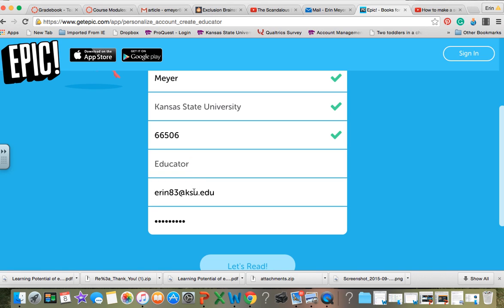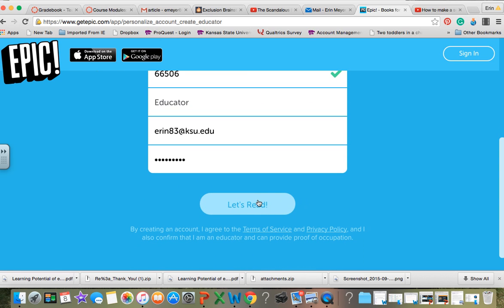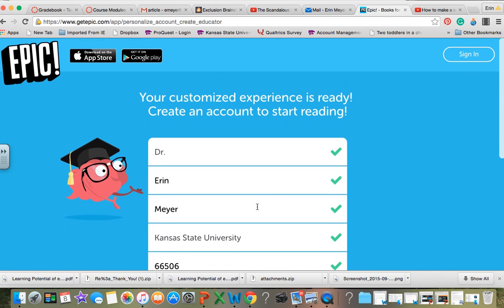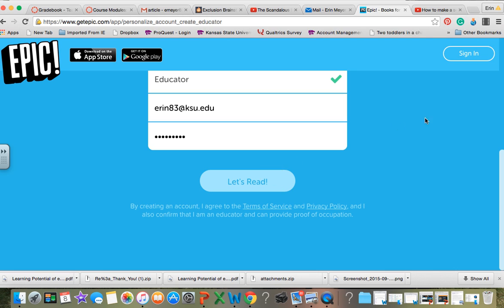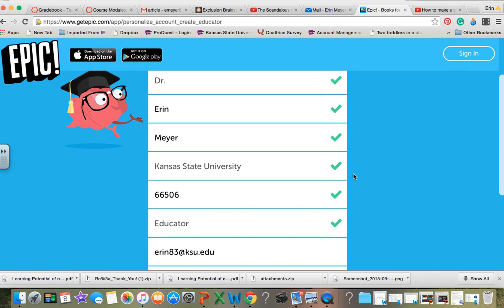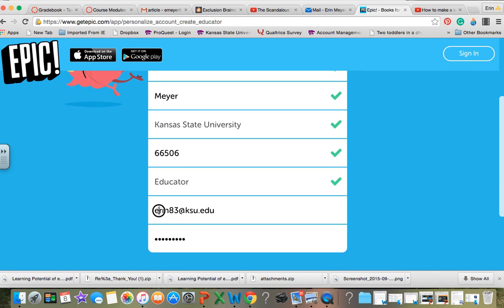And then it already has my K-State account email, aaron83@ksu.edu, and it looks like I have a password already set up. So, going to click, Let's Read. And it looks like I've already created one with this account, so if I wanted to, let's say, change it to my personal account, then I could also do a personal account as well.